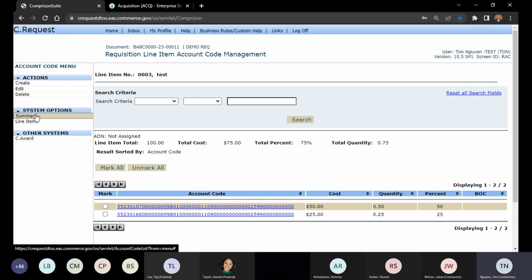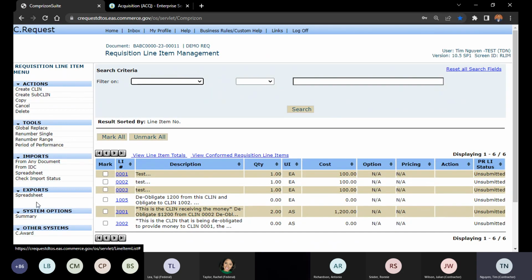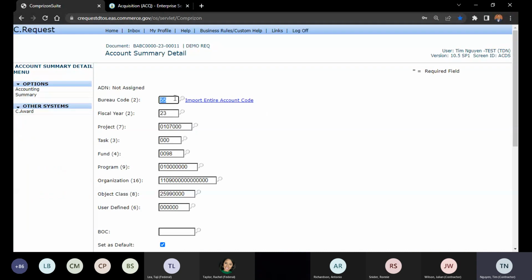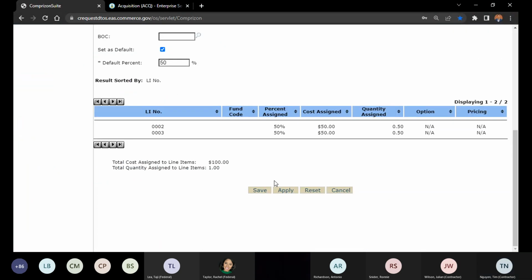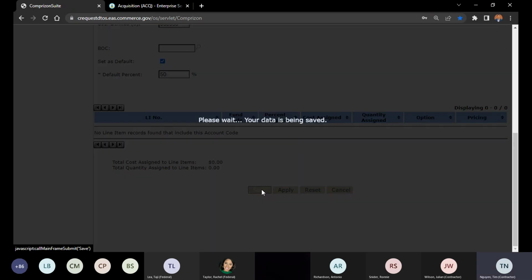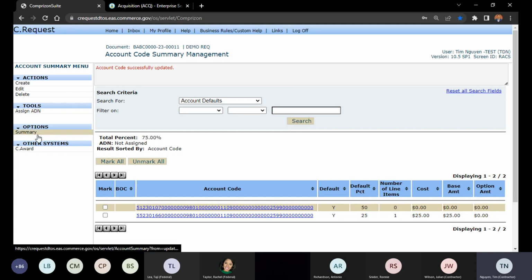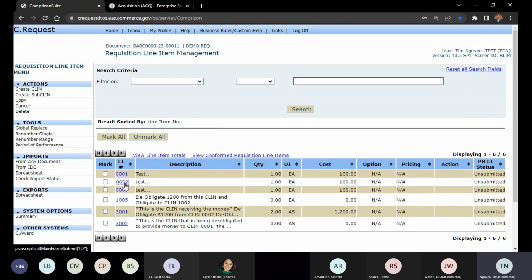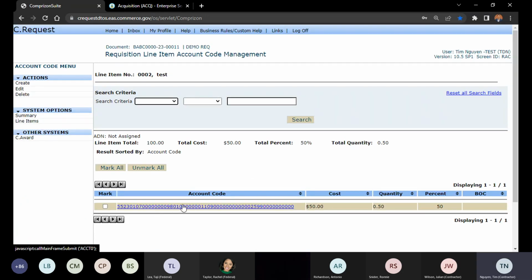Here's the issue with this. If you have input that accounting code incorrectly, or there's something wrong with it, or you need to change that, and you go and make a change to this accounting code, for example, this shouldn't be 55, this should be 51. This is an entirely new accounting code. It is now not being used on any of the line items. Any change that you make to the accounting codes on the summary management screen will not be retroactive. Meaning, I made a change to this accounting code. The line items that already had that accounting code created will not reflect the change that was made.